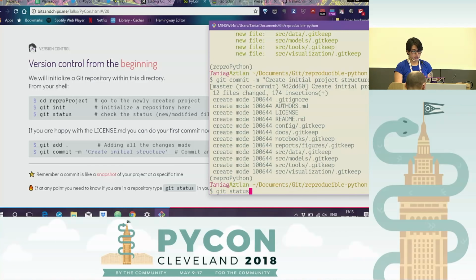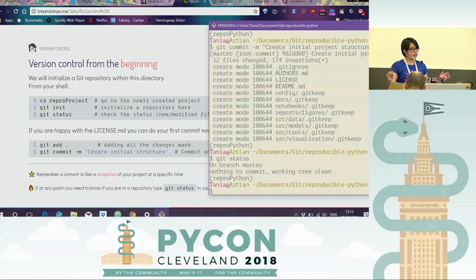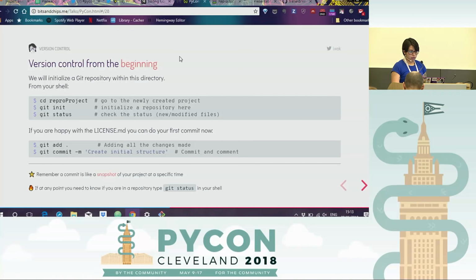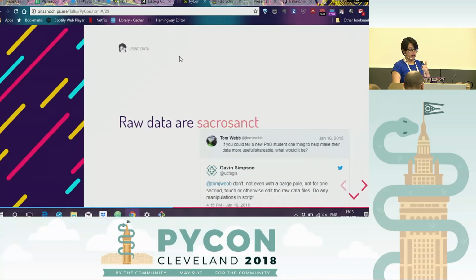So if I do git status again, it says that there is nothing to commit. Everything has been snapshotted at the time. We don't have to worry about it. And that already gives you version control, so you know from the very beginning what is going to be changing, and you have your directory.